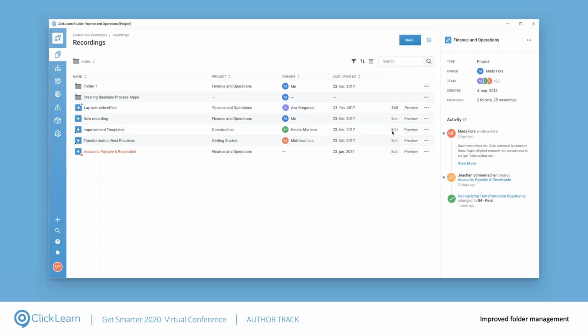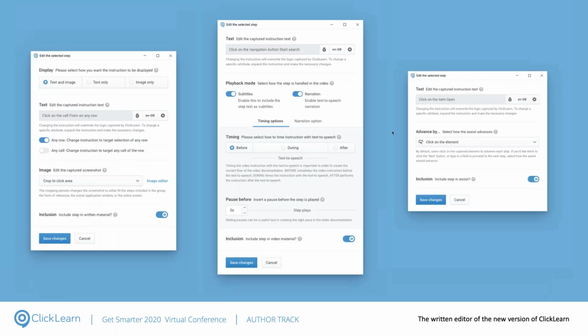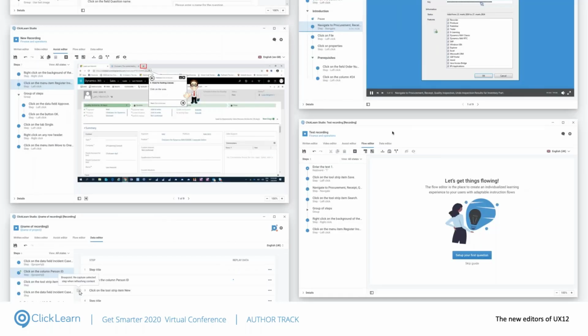All right, furthermore, we have redesigned the ClickLearn editor from the ground up. We are providing you with a brand new editing experience that's tailor-made to the type of content that you're working on. This means that the editor will adapt and adjust to follow the content that you are editing. For instance, in the video editor, you will see a timeline working with your video content, and in the assist editor, you will see in-app guidance.